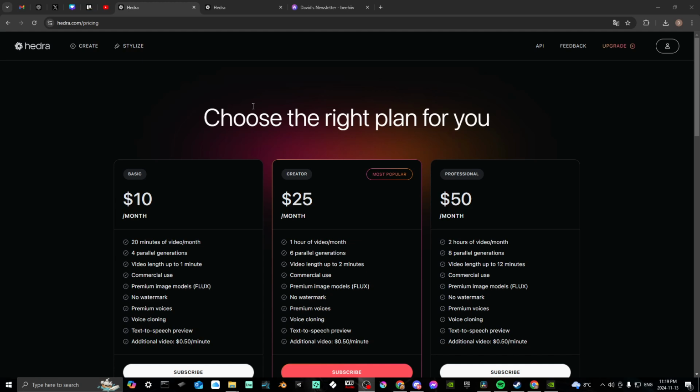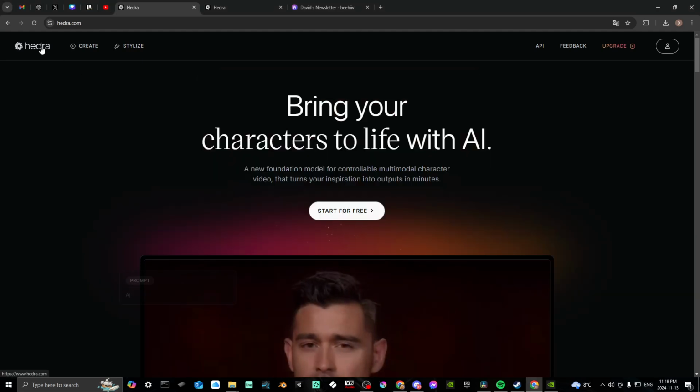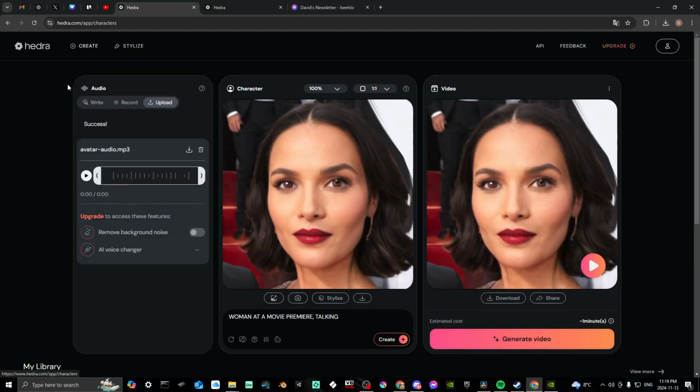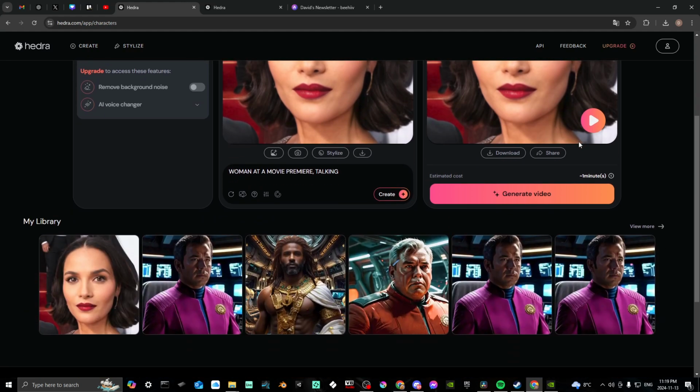In order to do so, first off make sure that you're logged in at Hedra.com, and when you are, you should see a page that is similar to this. And then from there you're going to select create, and that's going to bring you to the create screen, and this is where you can create your character. You could see here that I have a variety of characters that I've already made.